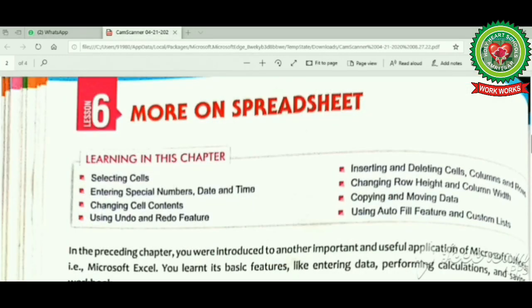Today, you will be introduced to a new chapter, but we will continue with the same software, that is Microsoft Excel. So open your book, page number 66, lesson number 6, More on Spreadsheet. And the objectives of this chapter are selecting cells, entering special numbers, date and time, changing cell contents, using undo and redo feature, inserting and deleting cells, columns and rows, changing row height and column width, copying and moving data, and using autofill feature and custom list.